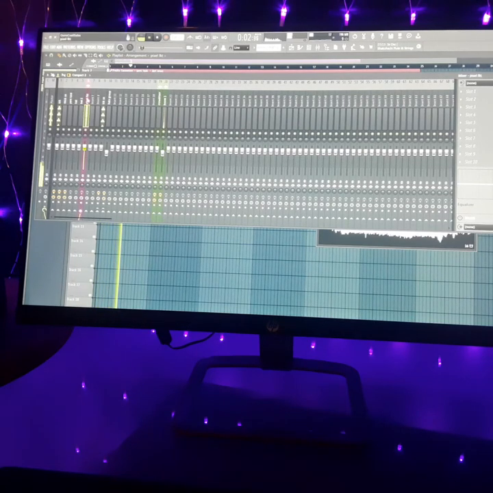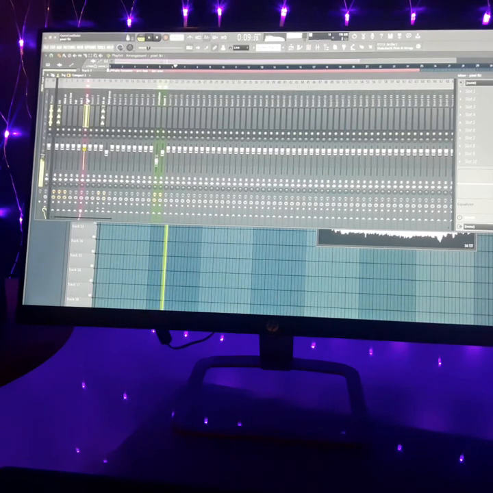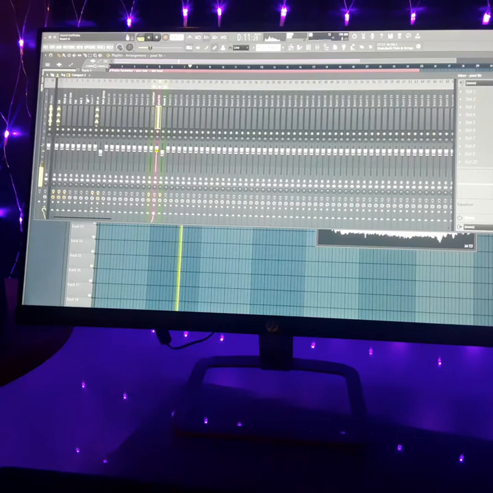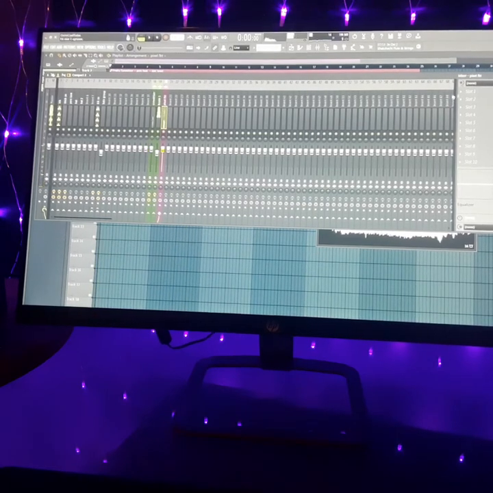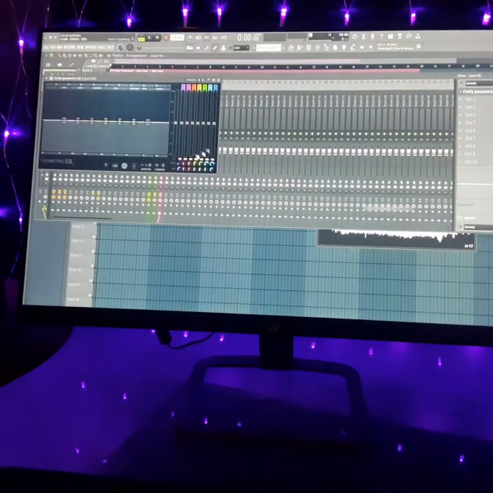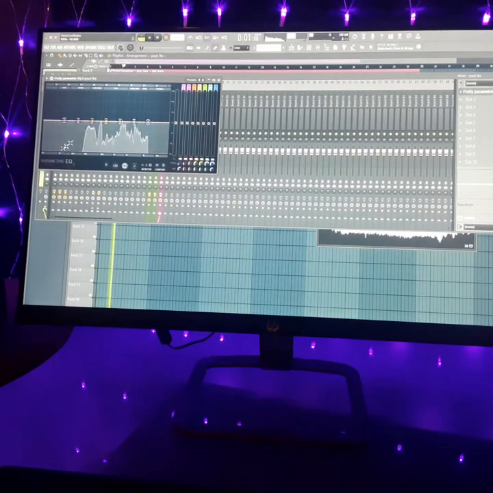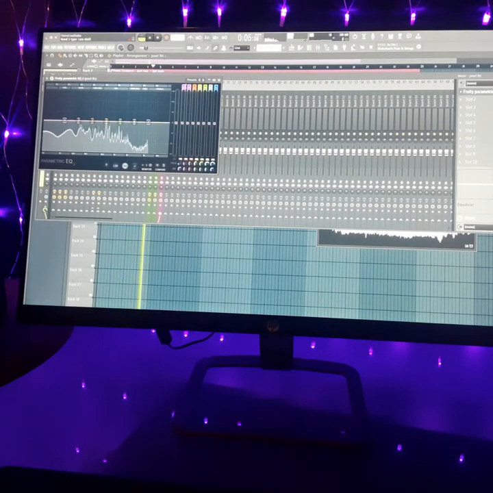Oh shit, that's not it. Oh, that's right. Let's EQ that real quick. Make sure that we don't have a lot of low frequency, because we need to clear that up right away so that they don't interfere with each other.